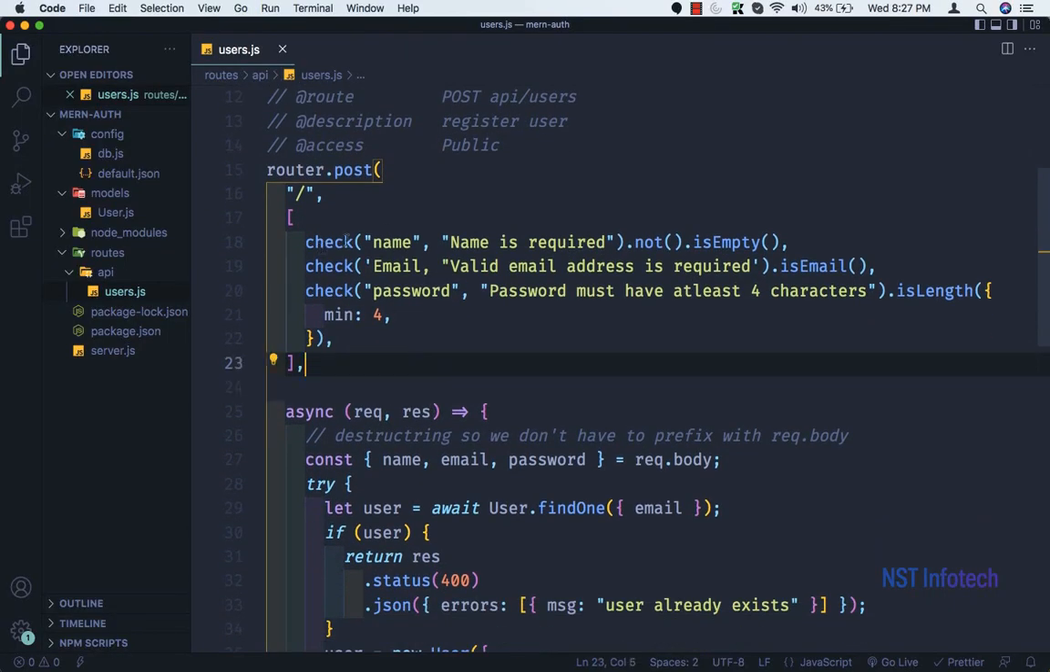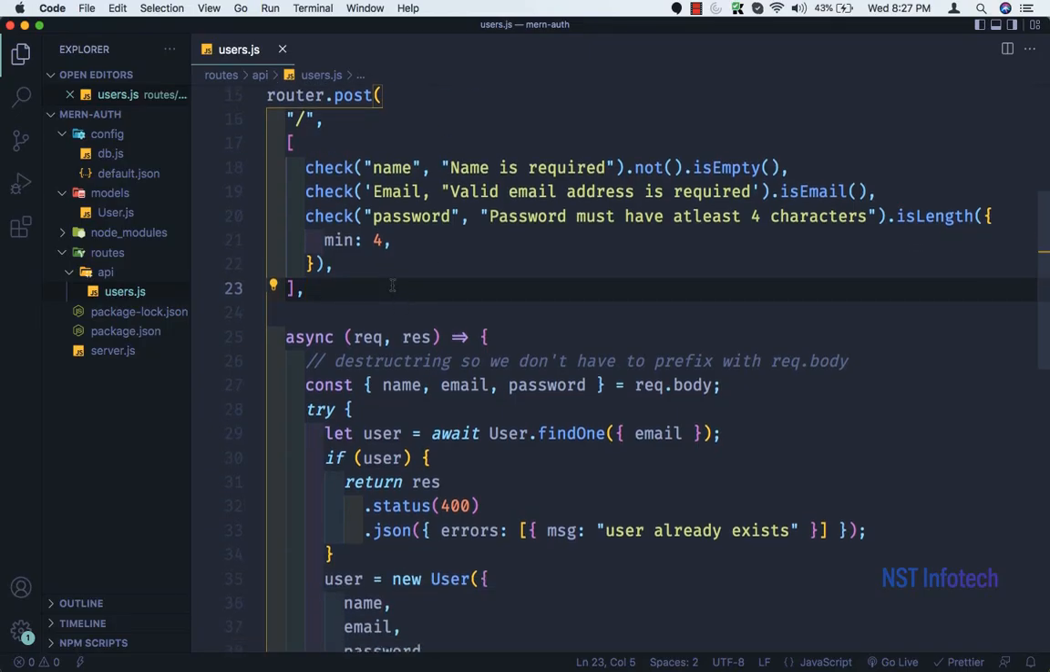So this was a check for name, this was a check for email, this was a check for password. The error messages are: for name, "name is required"; for email, "valid email address is required"; for password, "password must have at least 4 characters". And the methods are these. Name should not be empty, and for email, the method is isEmail. For password, it should be isLength, and the length should be a minimum of 4 characters.